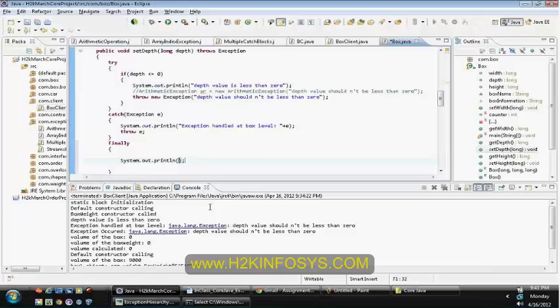Currently, we haven't covered any database code or files code, streams code, so I'm not going to write any connection closing kind of stuff. I'm just writing one statement: finally block executing.